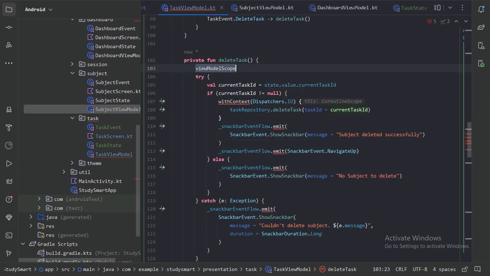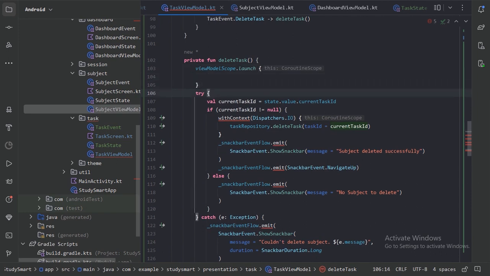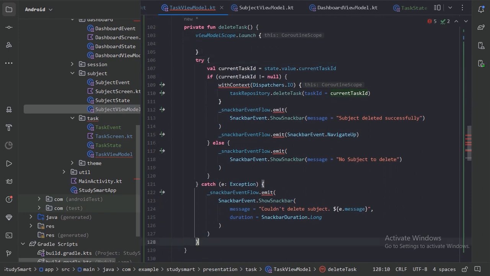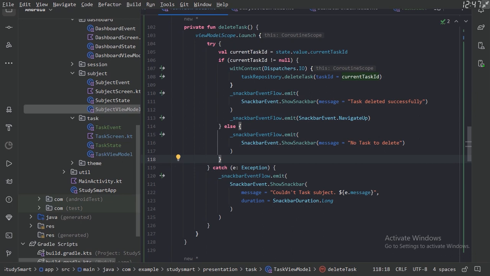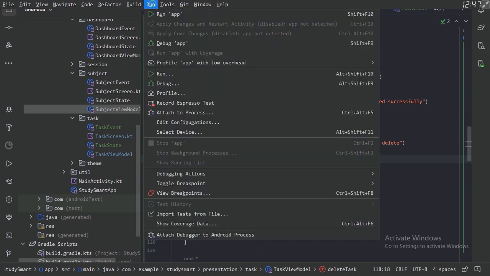So here let's use, so here instead of this subject we will say task, and here we will say no task to delete, and here again task. So this will be the code of the delete task function. Now let's run our app and see this change.